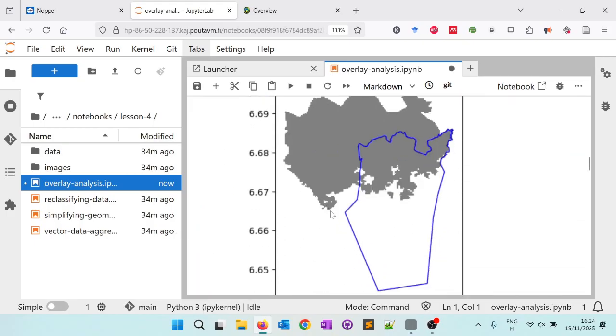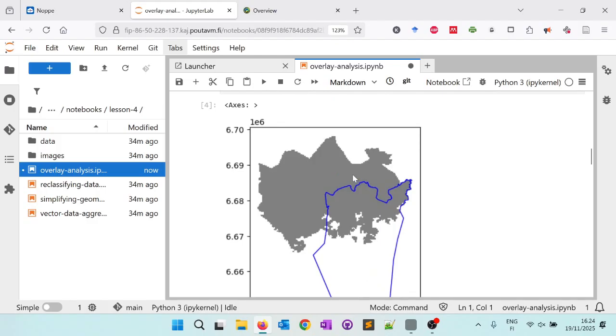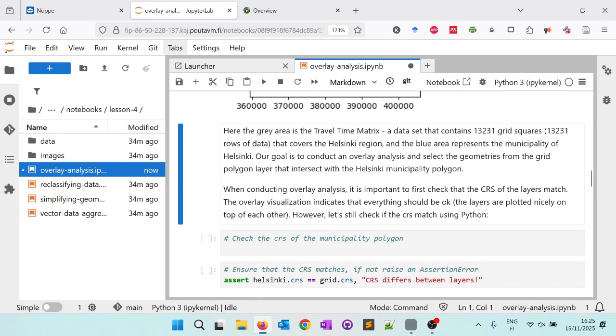Okay, so this is a quick map of our data. So this is the grid, but you are very zoomed out, so you don't really see the grids, but there are grids, I guess. It is 250 by 250, if I'm not wrong. But yeah, so this is the grid, and this is the Helsinki border. So what we are going to do in the first step is to clip our data, so to get rid of everything we have outside the boundary. This is the whole travel time matrix from the whole region, and it contains 13,000 grid squares. That covers the whole Helsinki region.